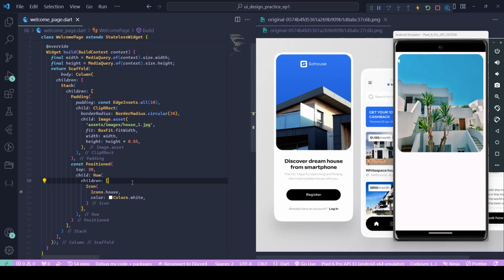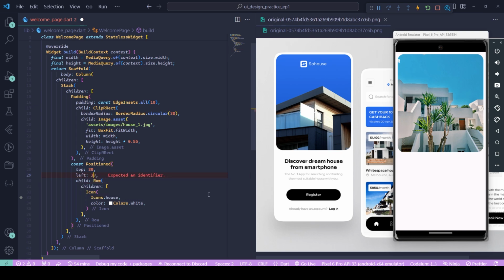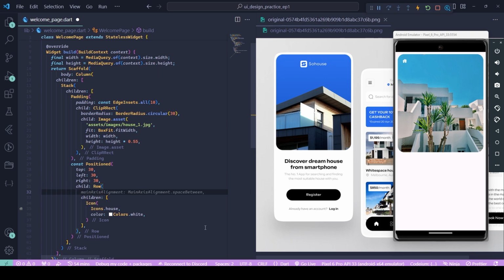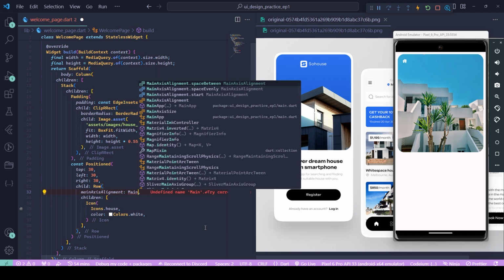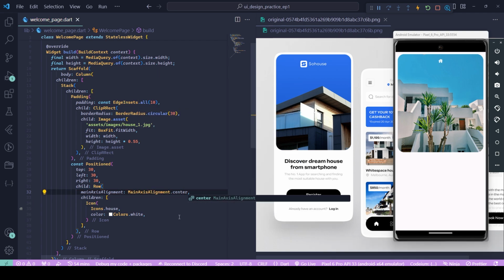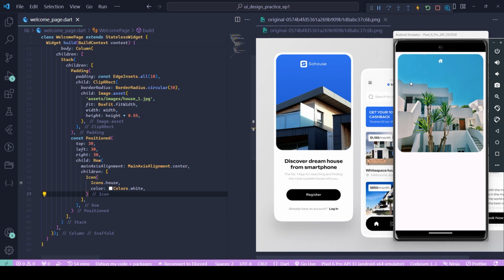To bring it to the center, you just have to assign the same value for the left and the right of it. So both of them would be 30. And yeah, you need to change some settings for a row. So we just have to say the main axis alignment is equal to MainAxisAlignment.center. And yes, as you can see, the icon or the logo is in the center.